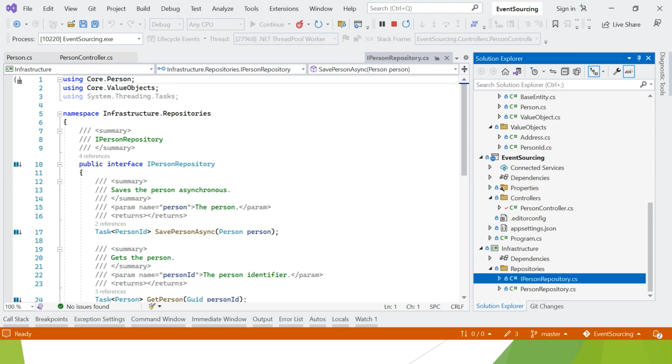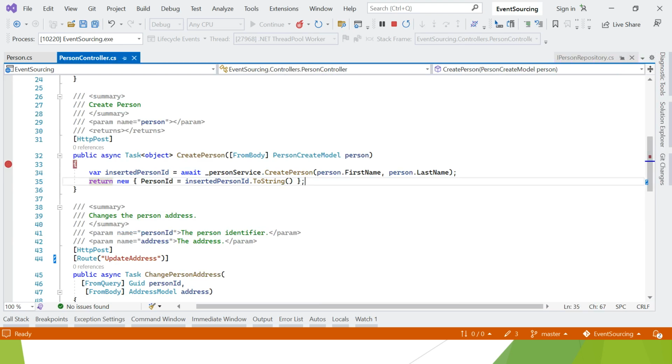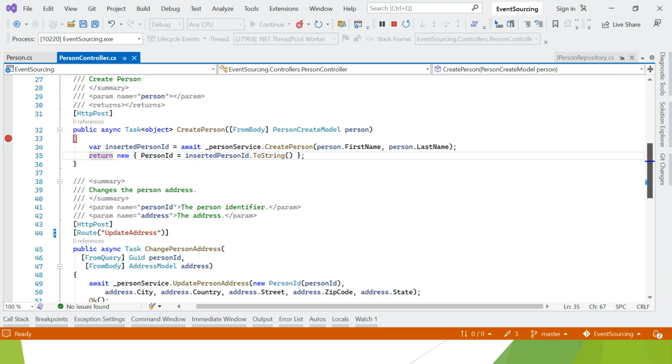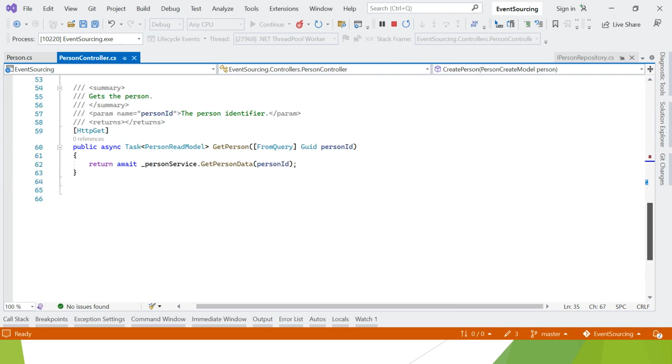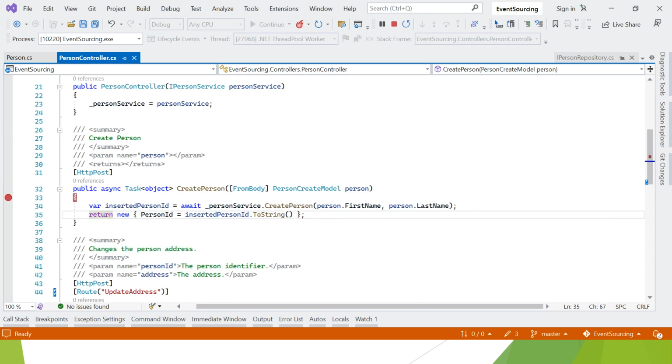Okay, so I'll explain the example. I have already added one debugger, and I'll explain three pieces of code: create person, change person address, and get person. I'll jump through them one by one. Firstly, we can create a person object. While doing the code, I'll explain how event sourcing is working here.